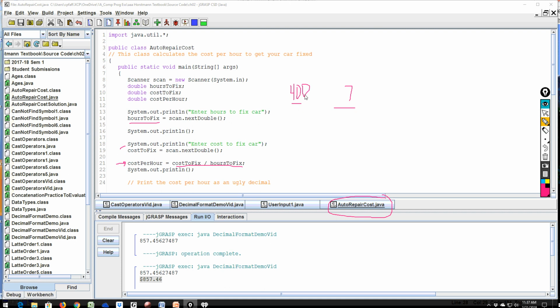Now, because these are doubles and it's being stored in a double, you are potentially going to have an ugly decimal. So in this case, this ugly decimal would be 57.1428571. That's ugly. But we want it to be displayed as a dollar amount. And so your job is to apply the decimal format using your notes.